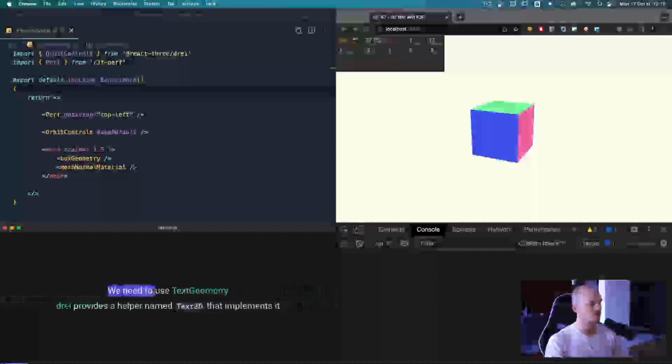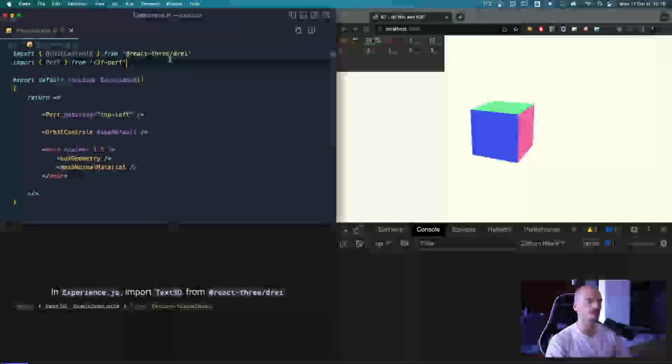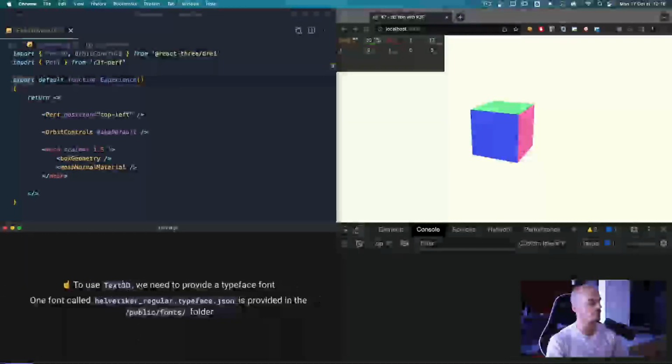So let's go. We need to use the text geometry, and Drei provides a helper named Text3D that implements it. So in Experience.js, I think we are going to put the whole code inside the Experience.js, but as always, it's better to separate things into components. But you will see that the code is going to be quite simple at the end, not too big, so we can put everything in the Experience.js. We're going to import that helper I've been talking about for a few minutes already, which is Text3D. Be careful, the D is uppercase. We saved. Okay, cool. We can continue.